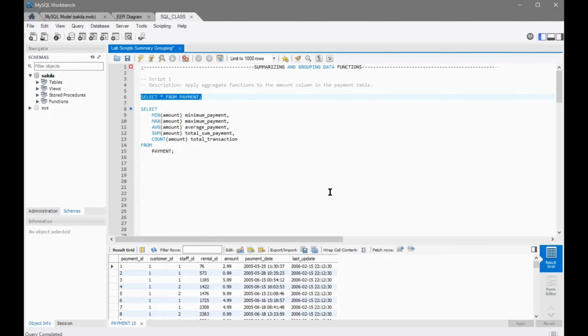So if you look at the payment table in our database, it has an amount field. These are all the amounts that customers paid when renting the movies. We want to get the minimum payment, maximum, average, total, and also the number of transactions we have. So we're going to use aggregate functions, and it should give us one record.